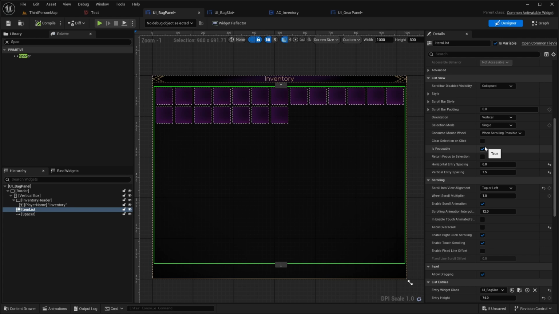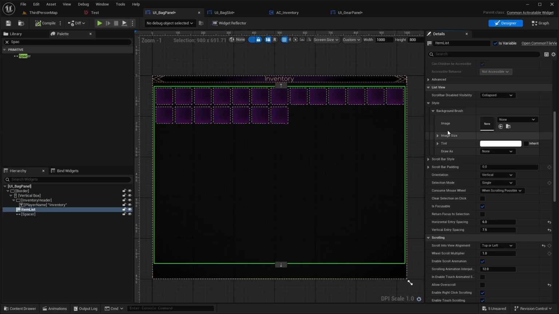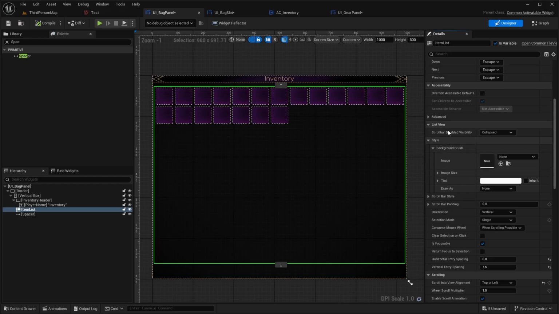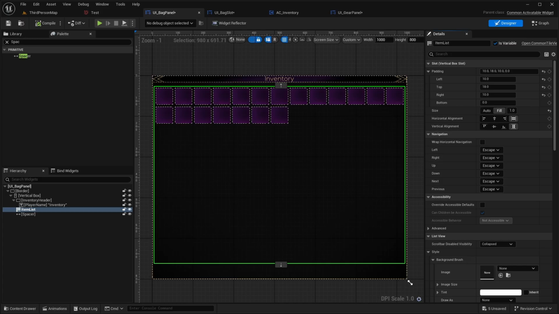We're going to leave that it's focusable. Consumes the background brush. I don't have a background for this, so that's okay. I think we can leave all of that as is.